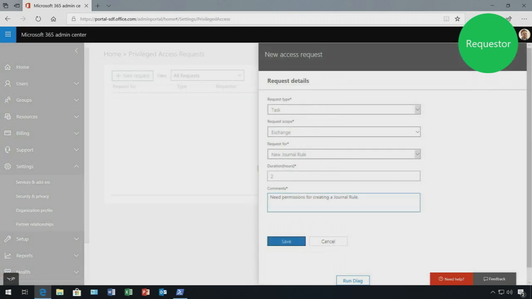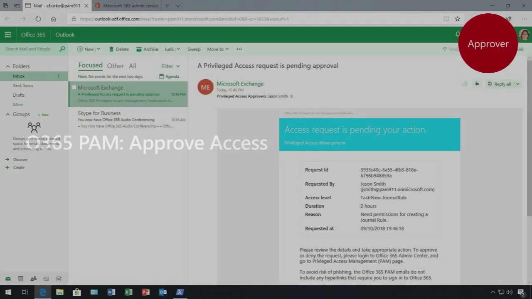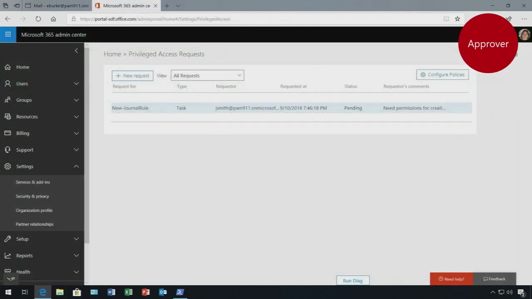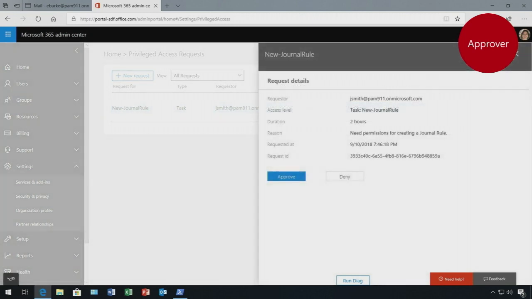I have to request permission to go ahead and do that. So I am going ahead and requesting more permission. I am requesting a journaling rule. I specify the duration, I specify a reason, and then make a request. When that request is made, an email is triggered. It is sent to the administrators to approve. It has details of what the request is, why it is required, and they can come back to Admin Center. They can see the request and the details of the request here as well, and they can make a decision.